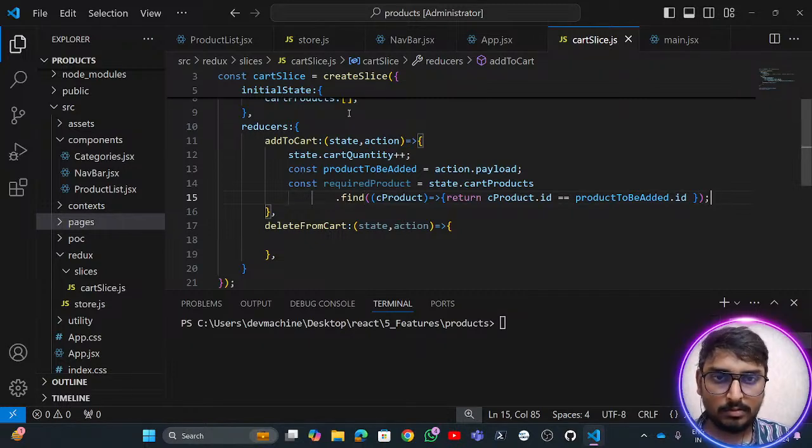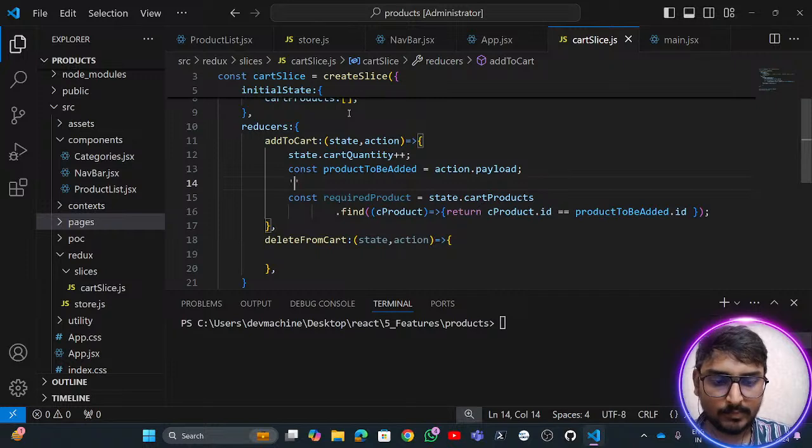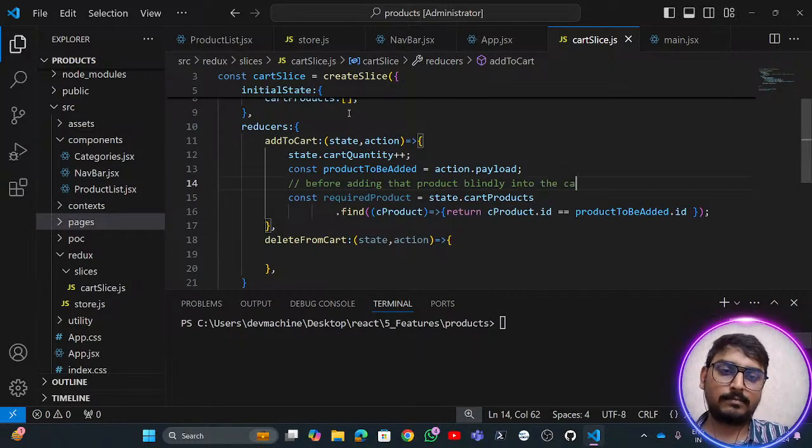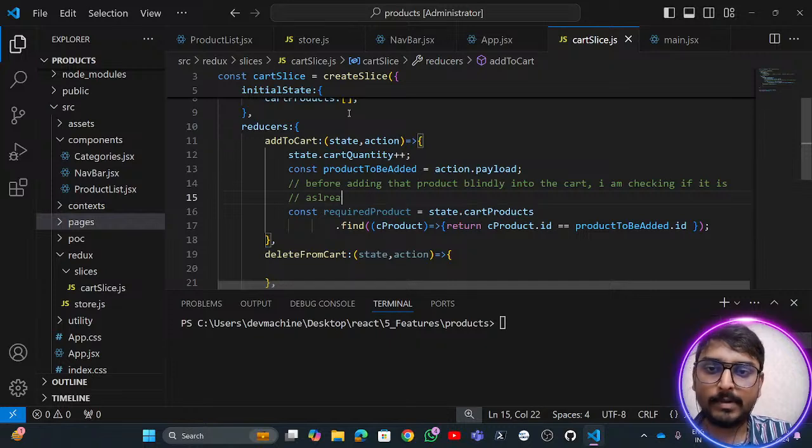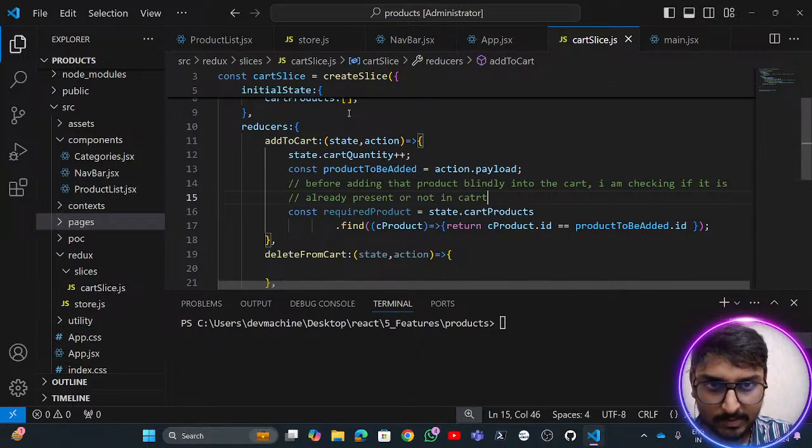So here I'll write the code. I am checking, right before adding that product blindly into the cart, if it is already present or not in the cart item itself, in the cart element or cart products itself, the cart product array.